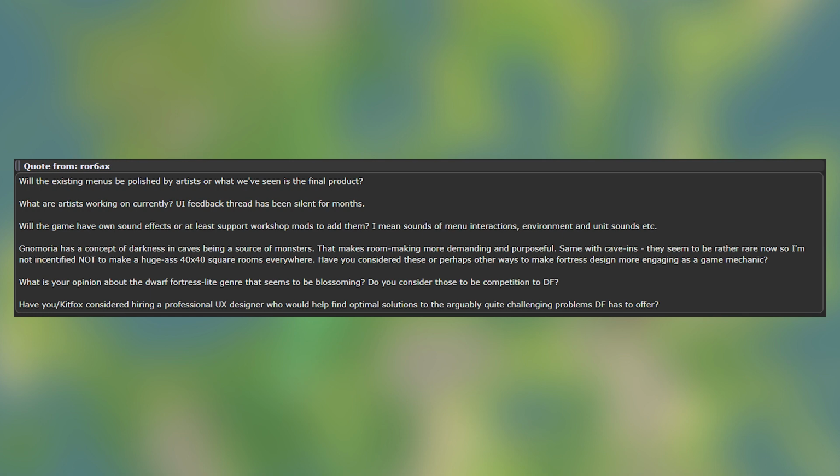And then next, No Moria has a concept of darkness in caves being a source of monsters. This mechanic sucks and I hate it, I'm just saying. And thus making room making more demanding and purposeful. Same with cave-ins, as they seem to be rather rare. So I'm not incentivized to not make huge-ass 40 by 40 square rooms. Have you considered these, or perhaps other ways to make Fortress design more engaging as a game mechanic? Spawning monsters in dark rooms sucks. Don't ever do it, please.